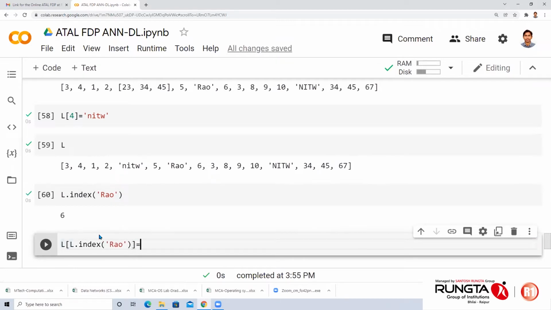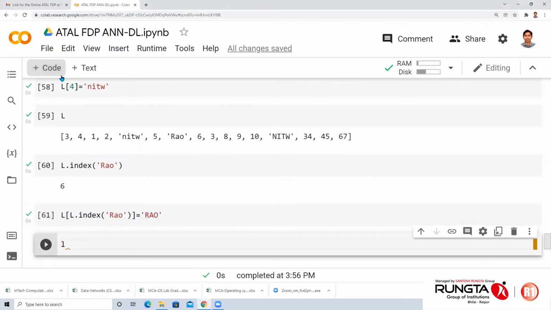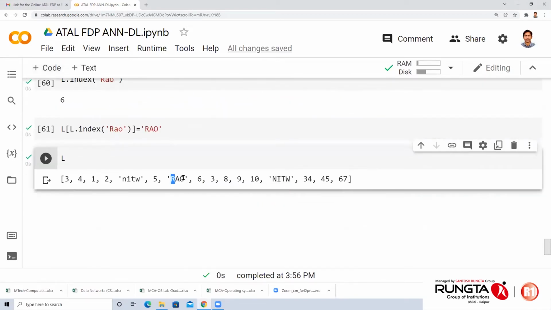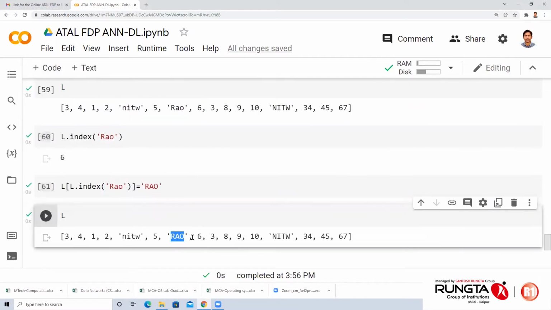Now let us say this row I want to replace with row. What happens after replacing? Let me see what is there in L. You see, earlier R small a small o was there. It was replaced with row. So you can find the index of an element, then you can overwrite. Both ways we have seen. If you know the index, you can simply replace the existing element. If you don't know the index of the element, find the index of the element, then replace.